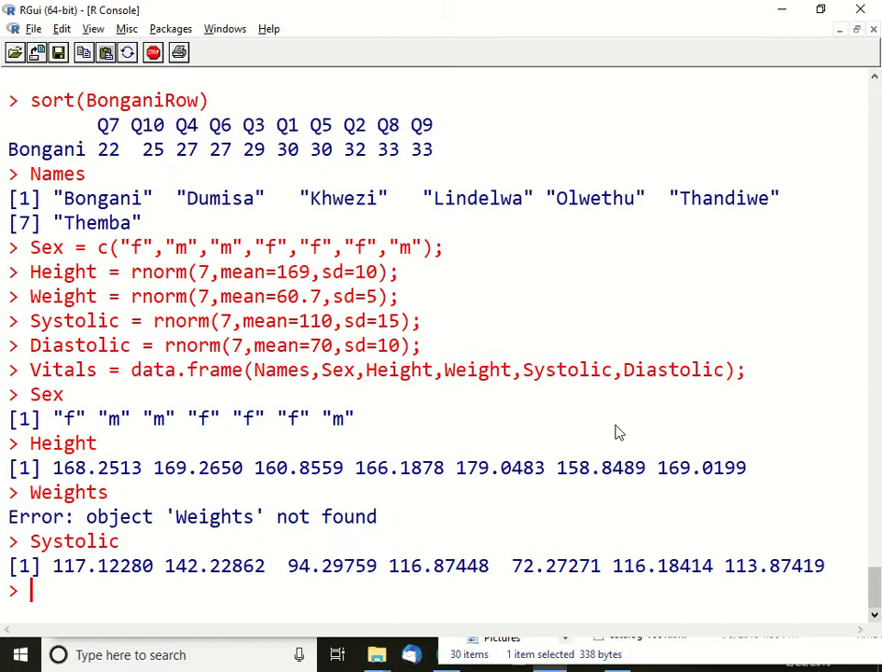Okay, so when I enter vitals, weights wasn't here. Oh, weight was there, but weights wasn't. Okay.